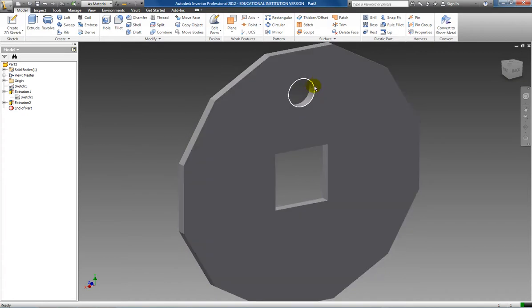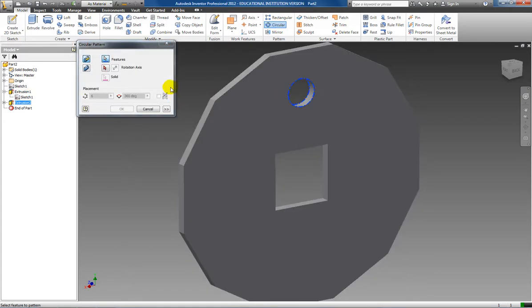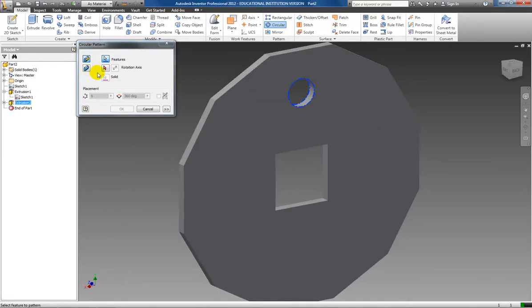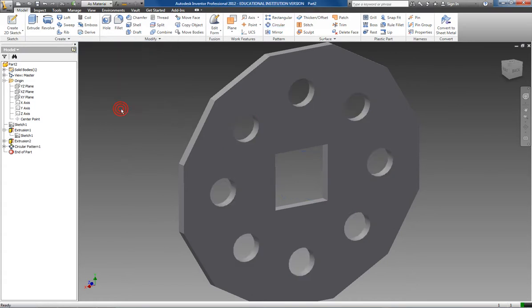Now what I need to do is array this, or do a circular pattern. So I'll select circular. This is the feature that I want to select. That's why I did this extrusion separately from the rest of it. That way I could select just this feature. My rotation axis is going to be based on my default z-axis, and there are 8 of these holes, so I want to put in 8, and I'll say OK.